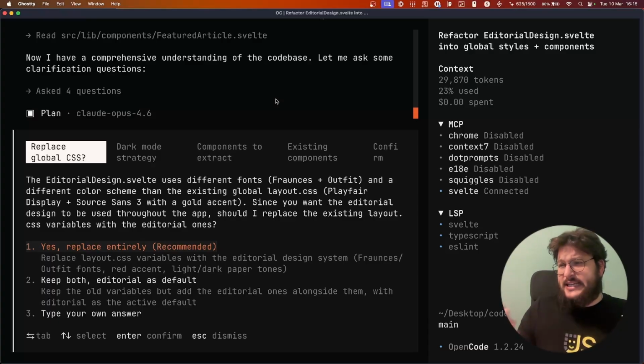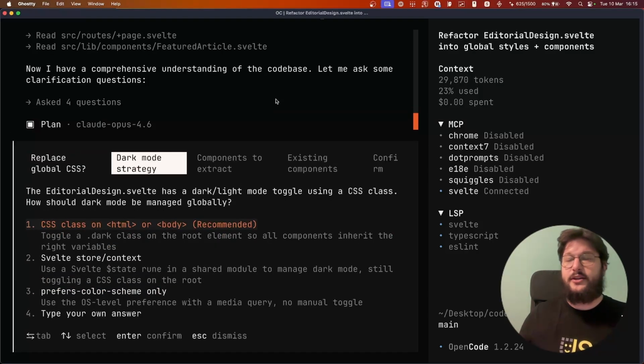So the editorial design of Svelte uses different fonts and a different color scheme than the existing global layout CSS. Since you want this editorial design to be used throughout the app, should I replace the existing layout CSS variable with the existing one? Yes, replace entirely.